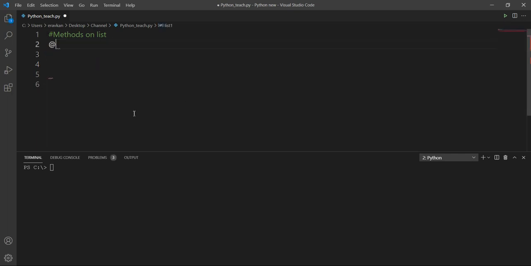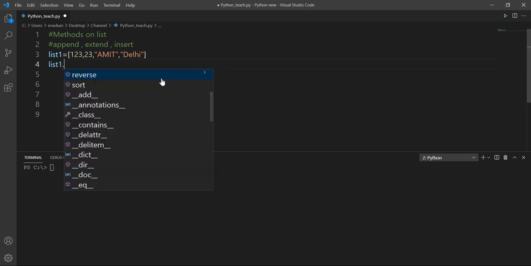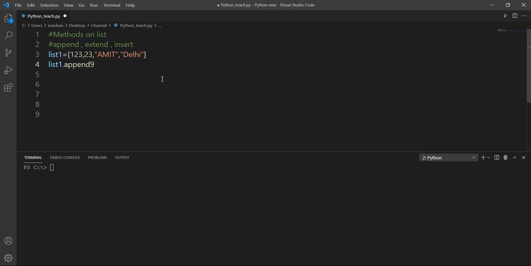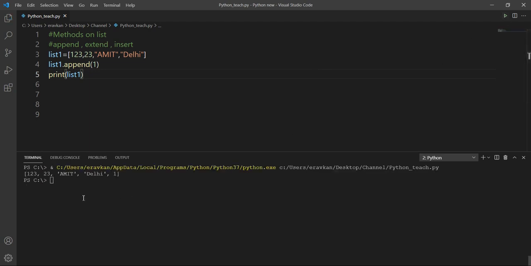Okay. Then we have the append, extend, and insert methods. Append and extend are similar, but there is a subtle difference that I will explain. Suppose we have a list. If I append something, list1.append(1), and print my list now, 1 is added to my list.